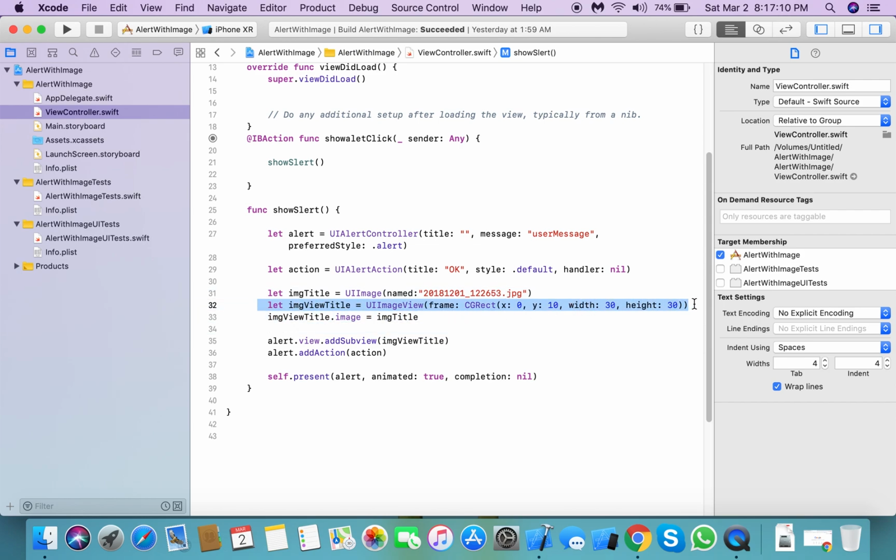The next thing, we need to create an image frame size. How will our image look? For that, I need to create an image view object with frame CGRect. X position is 0 in the alert, Y position is 10, width is 30, and height is also 30. So we need to add that image in this image view frame. So I need to assign that image to the image view's image: imageViewTitle.image equals imageTitle, that one.